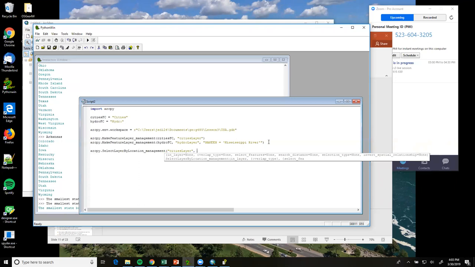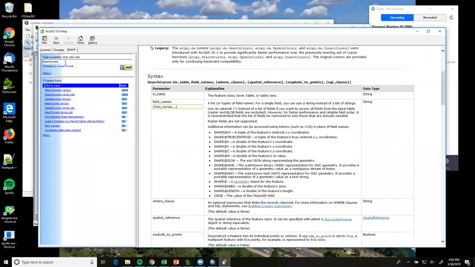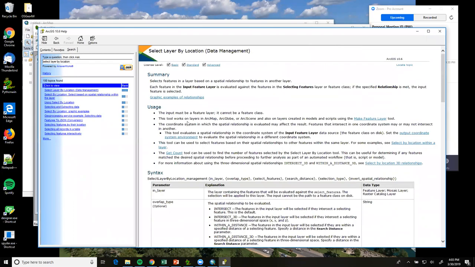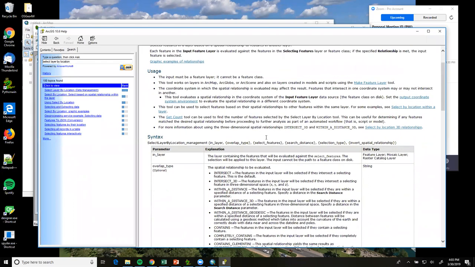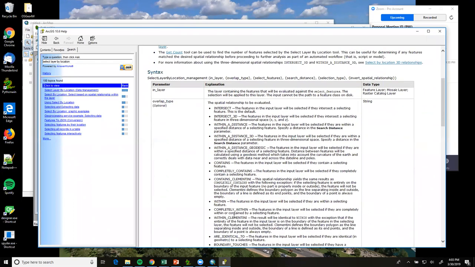Then we want to have an overlap type. If I go to the select layer by location help, go down to the syntax section, you'll see that there's a whole list of the spatial relationships that I can take advantage of. And anybody see the one that I would want in this case?